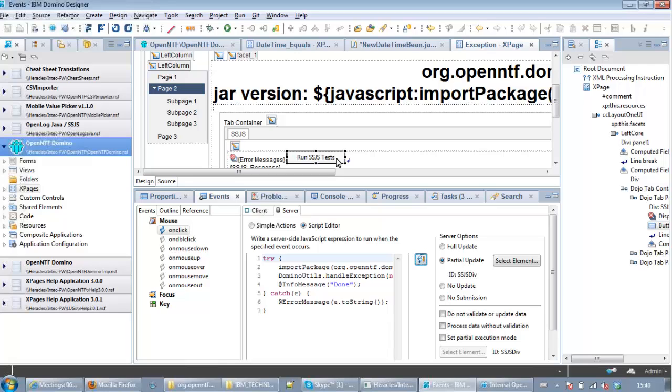That's already handled within our API. So it's one of the advantages to running out of that install location. A couple of people in the chat have asked, well, can I just put this into my NSF? And the answer is yes, you can do that.